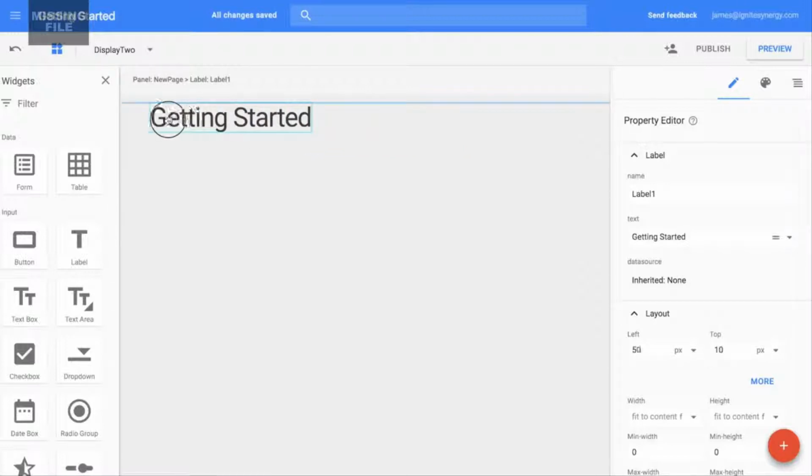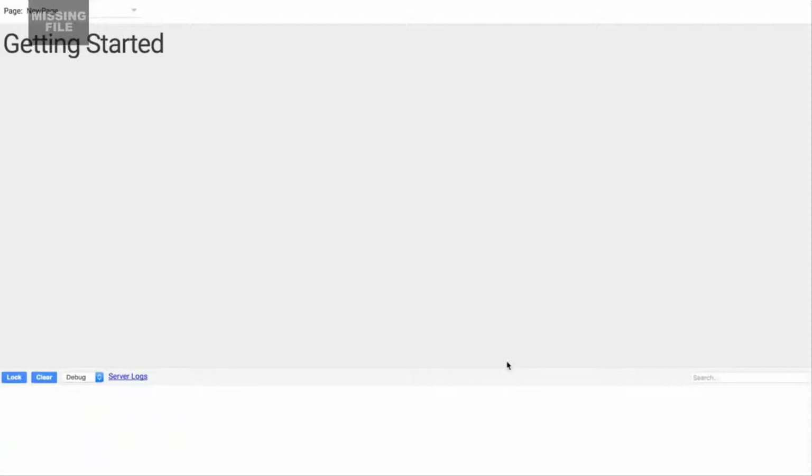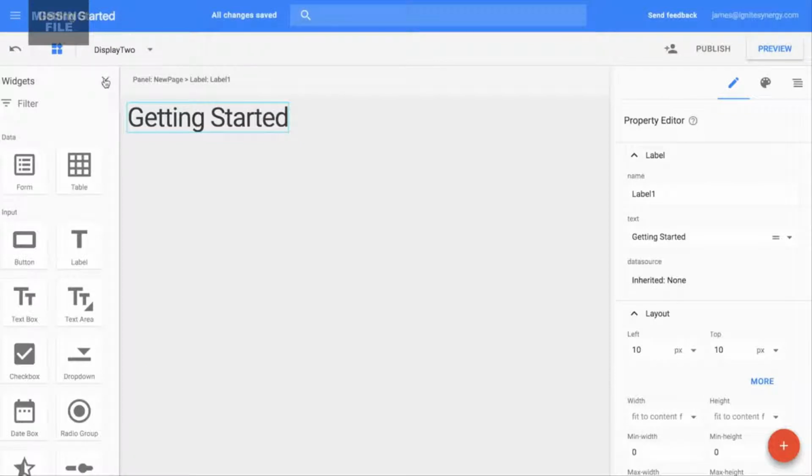Let's move the text over and snap it to the top part of the grid. Let's see what this looks like by clicking the Preview button. We do have to grant some access, and there you have it, a running web application.